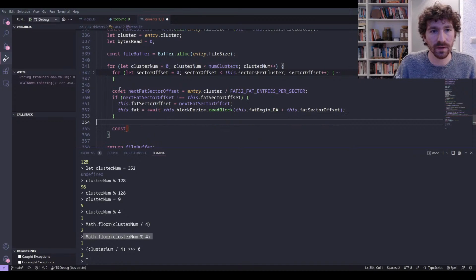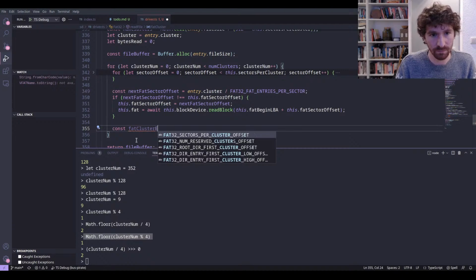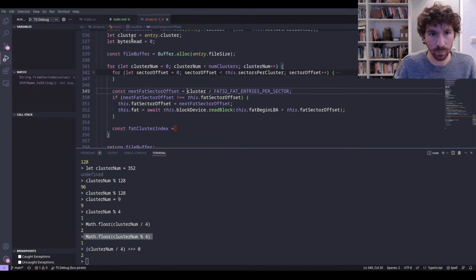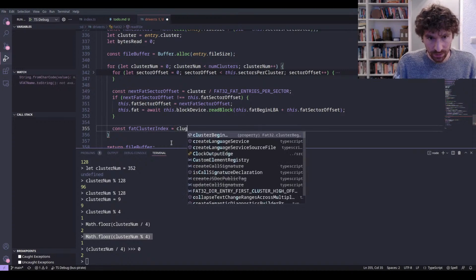All right, so every time we get done with that, we can make sure that we have the current block that is associated with where we need to look in the FAT, and then this is going to be the FAT cluster entry index. Let's call it fat cluster index. We don't want to use entry cluster, we want to use cluster there because we're going to change cluster every time.